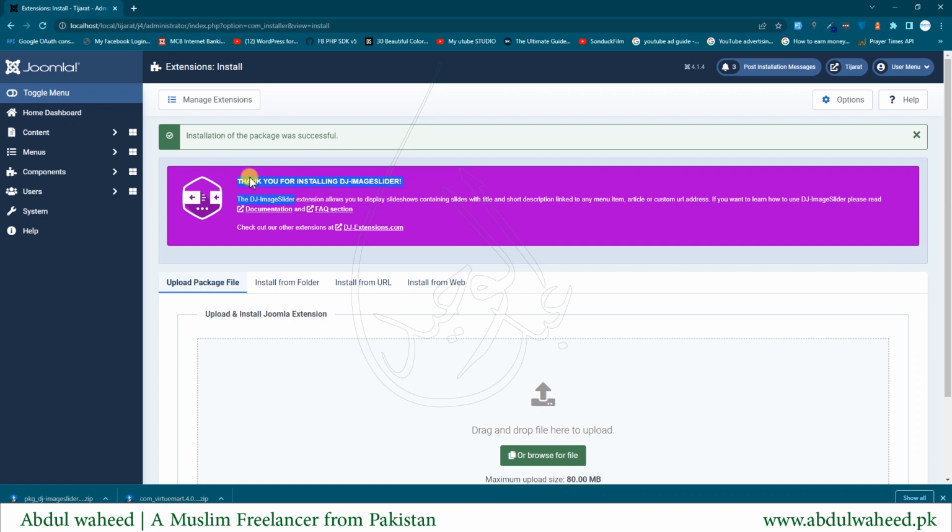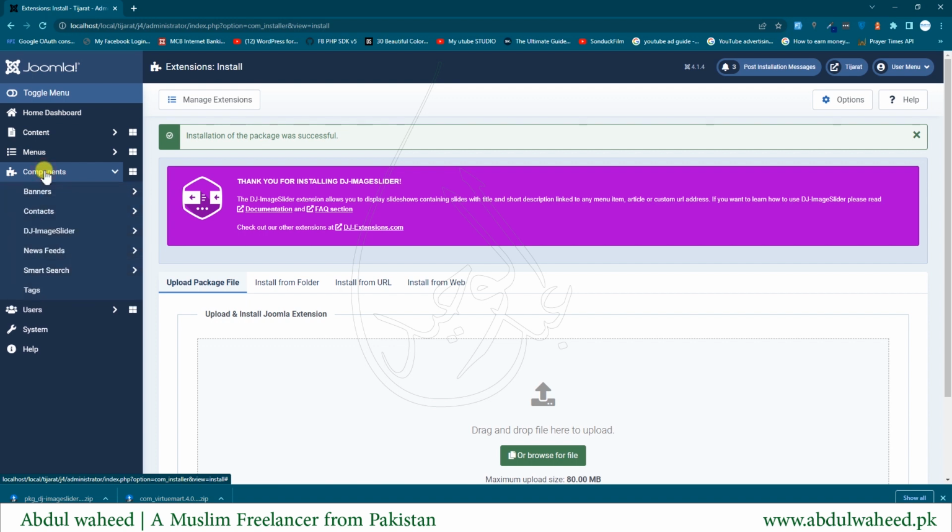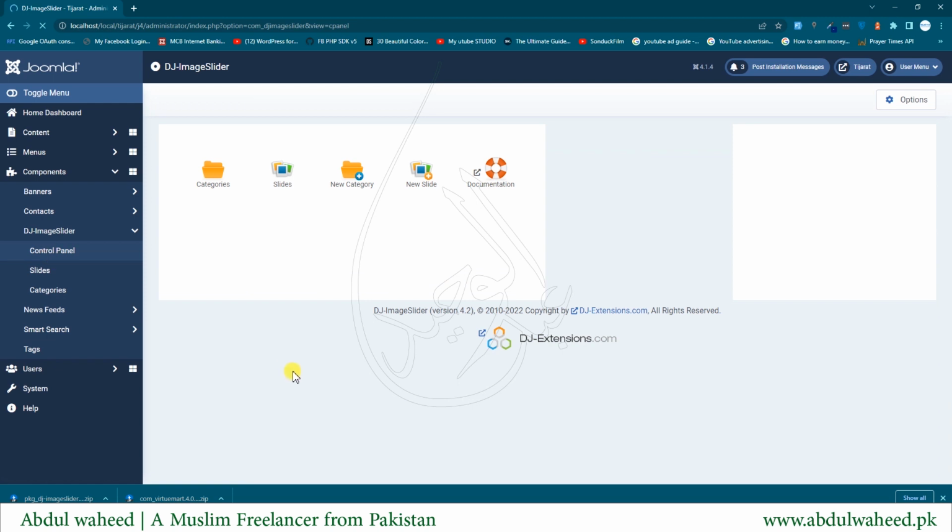Now this depends on the extension type. If it is a module, it will come under the system, or plugin, it will come under the system. If it is language, it will come under the system. If it is component, it will come under the component. This is a component, and this just inserted a new menu entry under the component. So you can go to this component, click on the control panel. This is an image slider component, a very good free and paid extension, you can use it.